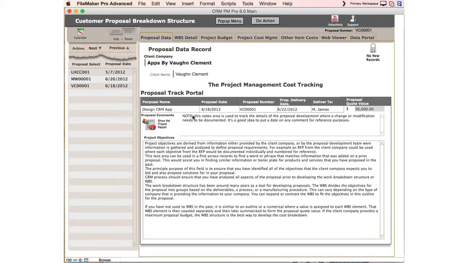Now the next thing you can do in the proposal is the comment that we added on the other side, and this is basically a short description of what this particular proposal is for. Then you're going to develop the actual WBS breakdown requirements.